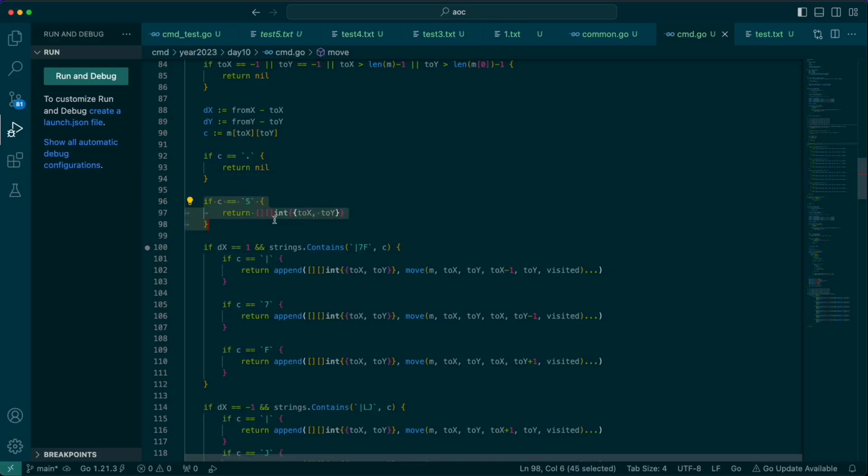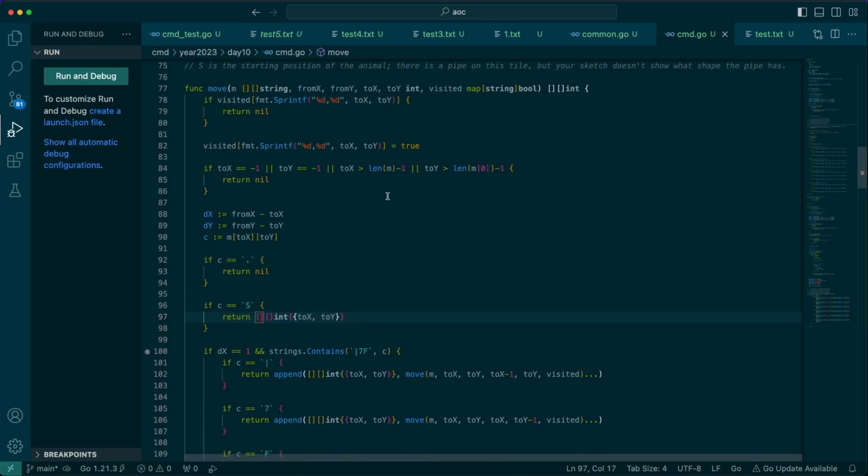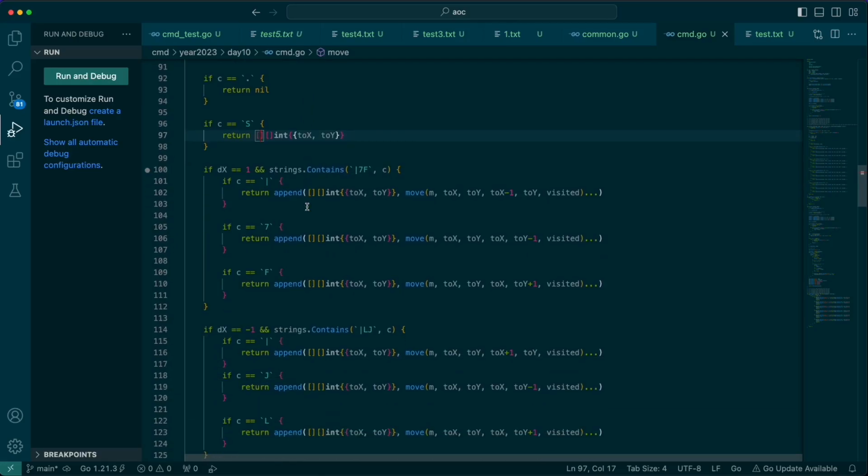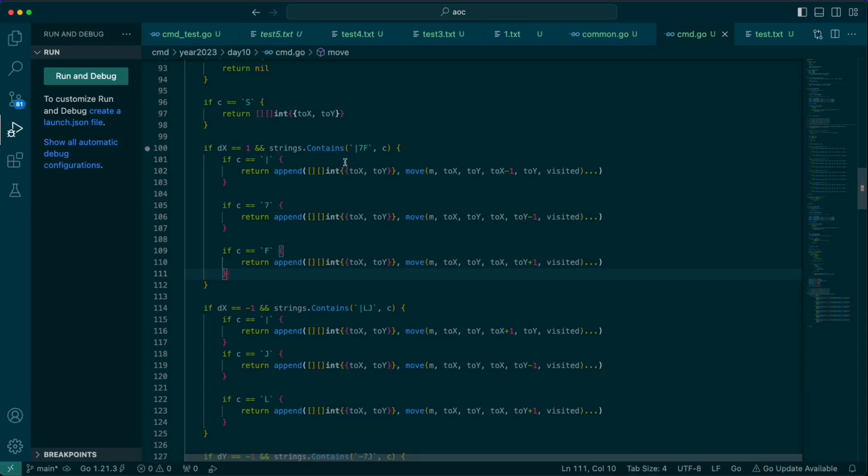And secondly, we want to check if it's S. If we've gotten to S, we've kind of won. So we're going to return that, and it's going to append all the way up recursively through move, as you see here. So if it's one of these characters, we make a decision on which direction to head. And then we recursively append to this slice each move in the stack.